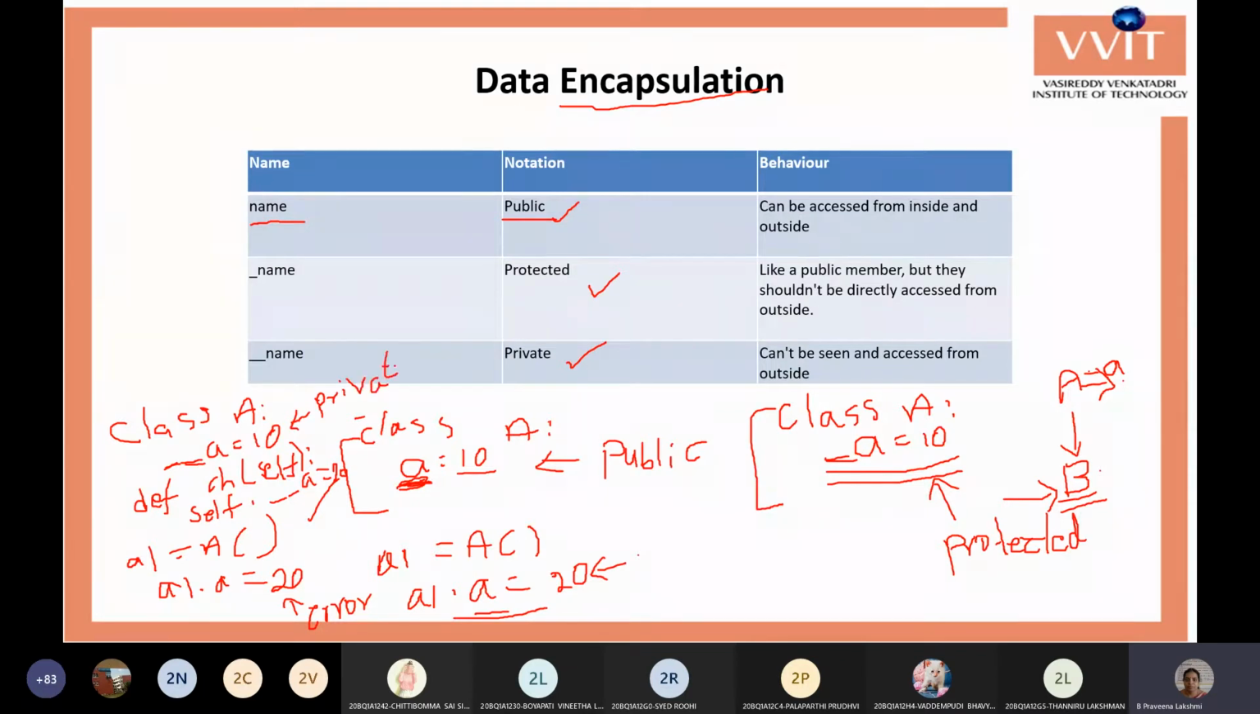Okay, so these three you need to remember for encapsulation. Whenever you are asked to write about encapsulation, you need to write about these three access specifiers: public, protected, and private. And you need to give examples for how the public variable is accessible, how the protected variable is accessible, and how the private variable is accessible. You need to explain them and give examples for the three access keywords, and how we can represent public, private, and protected variables.